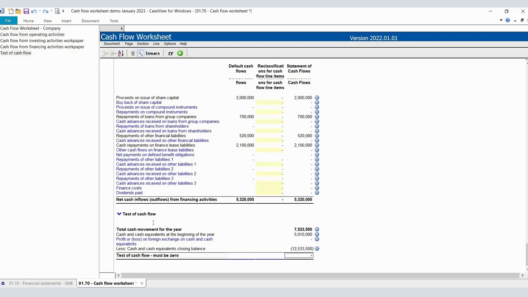must be 0. So this is not the final note. This is just a test. If this is 0, it means that our cash flow statement will be in balance. However, I just want to point out that simply because it is in balance doesn't mean that it is correct. Up till now, I've only showed you how this worksheet pulls together, but we haven't made any adjustments at this stage.